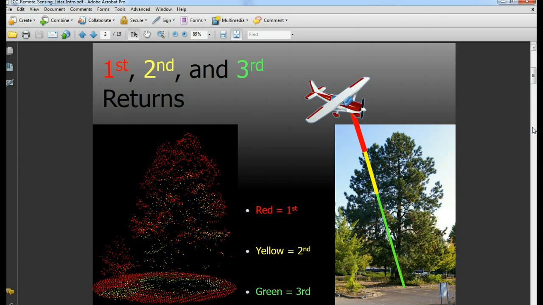But at any rate, the thick band coming right out of the plane hits the top of the tree. That's the first return. A little bit of the laser gets reflected back to the plane, but then a little bit more of the laser continues down into the middle of the tree, and that's the second return, and it hits a branch in the middle of the tree. And then that gets reflected back, and then maybe just a little bit more of the laser makes it all the way to the ground, and you get a ground return.